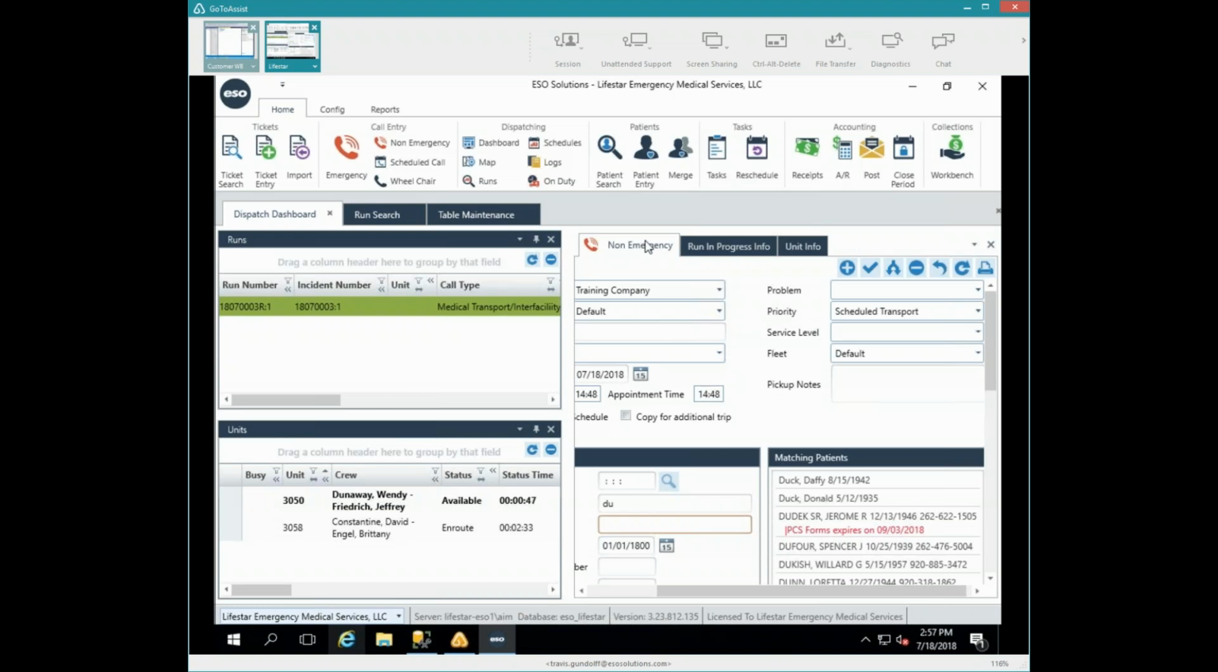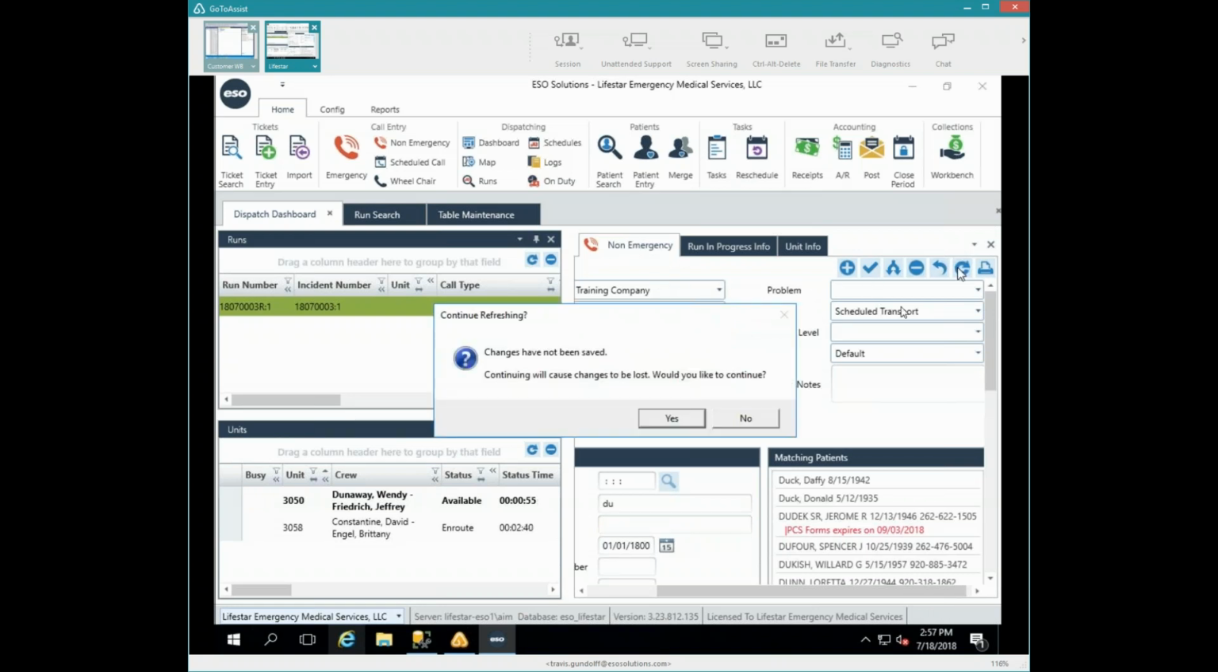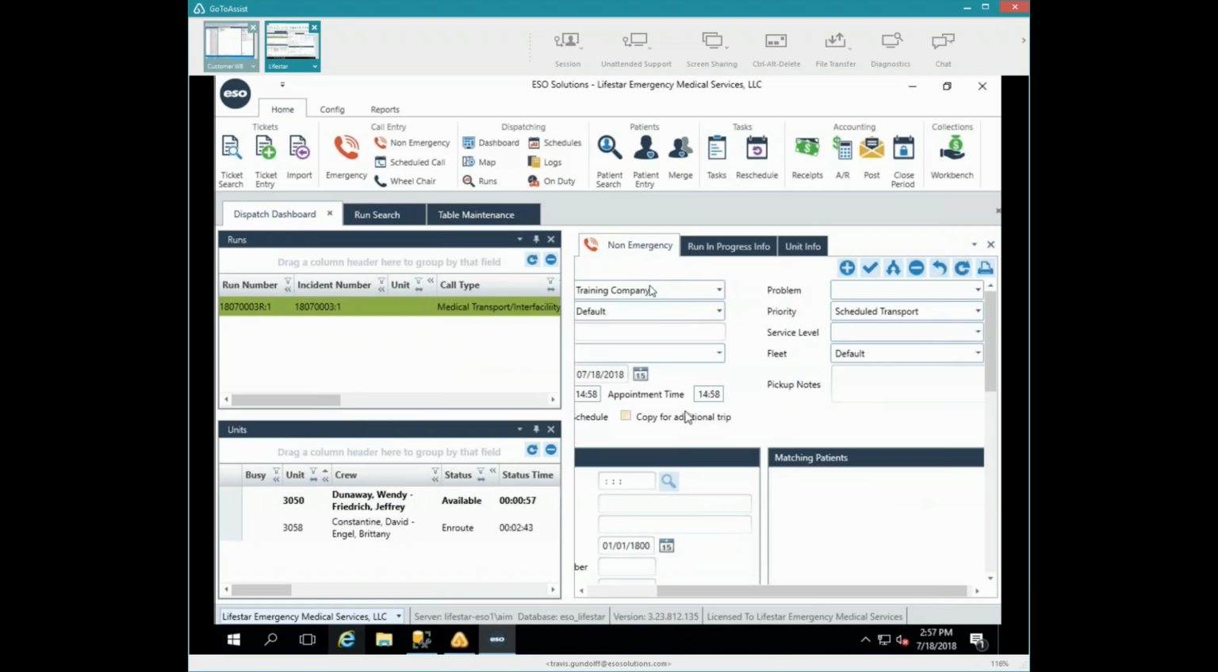Okay, that's fine. So next thing, so far we've been using our non-emergency call screen. Well, I know you folks, from my understanding, aren't just doing non-emergency, you're doing emergency calls too, correct? Yes. Correct. So let's take a look at some of the differences between my non-emergency call screen and my emergency call screen. So I'm going to hit the emergency button up in my call entry section, and I now get this additional tab for my emergency call screen.